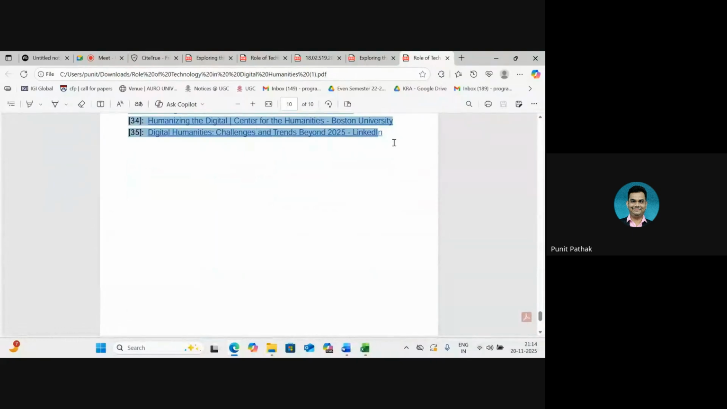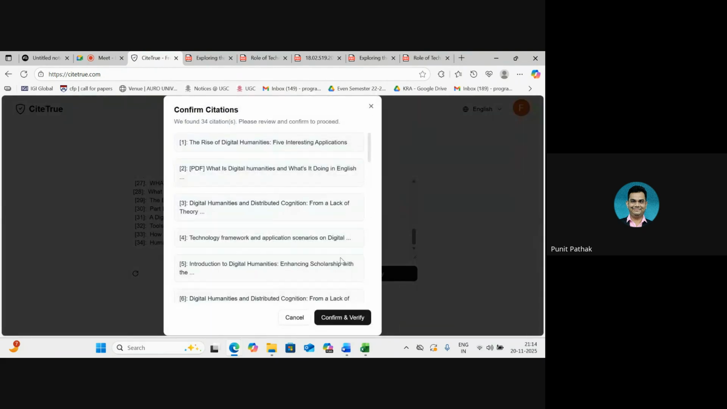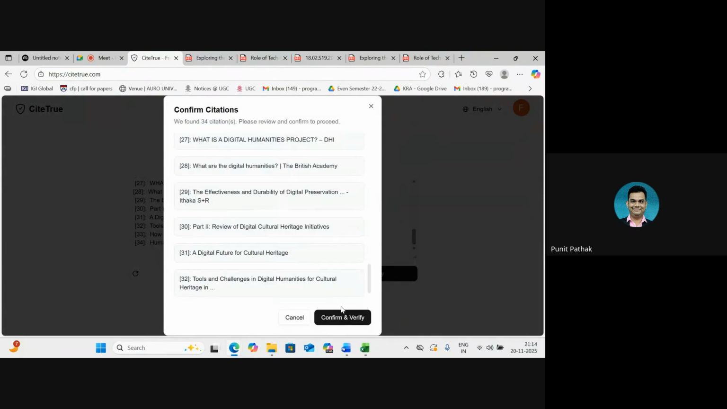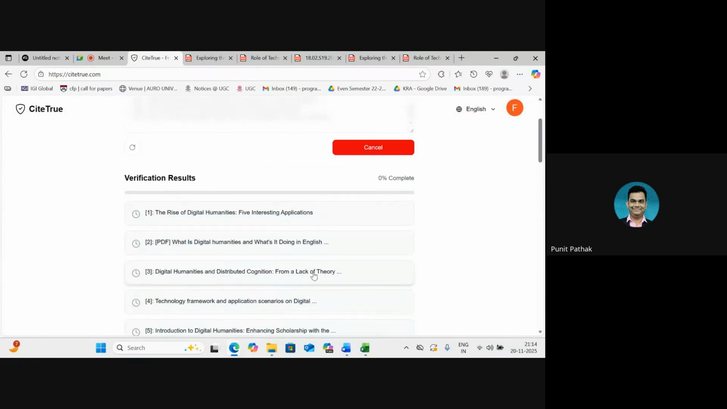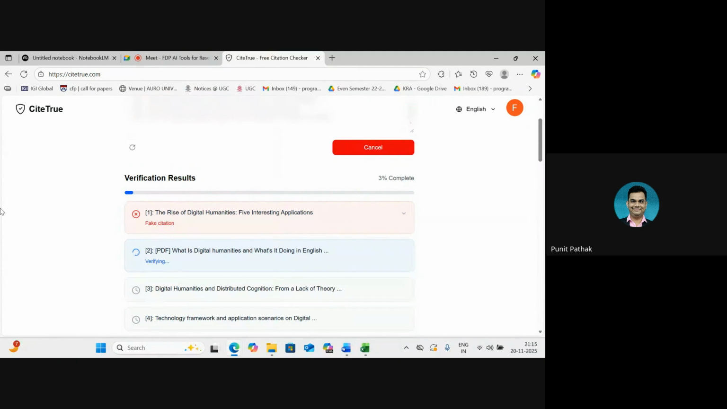We can select all of them, whatever list we have of citations. We paste them here. I'm removing this last one because it's not completely selected. We click on verify. It will ask us to confirm and verify. And then it will take a few seconds based on the number of sources we have put in. It will start going through them one by one and check whether it is a true, actual citation or not. Let's see what it does.